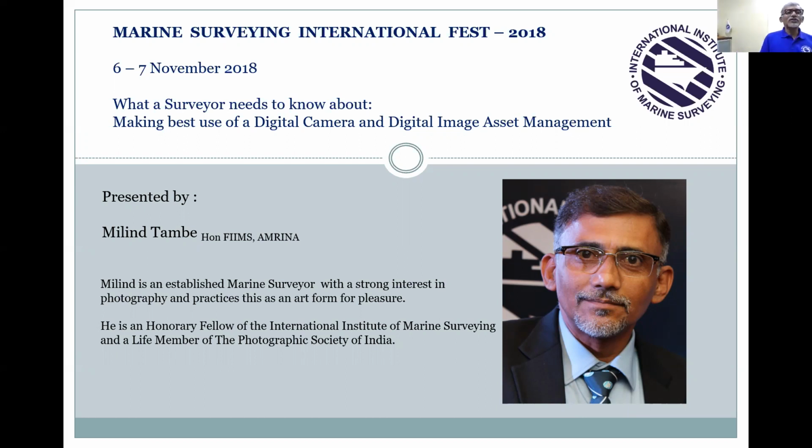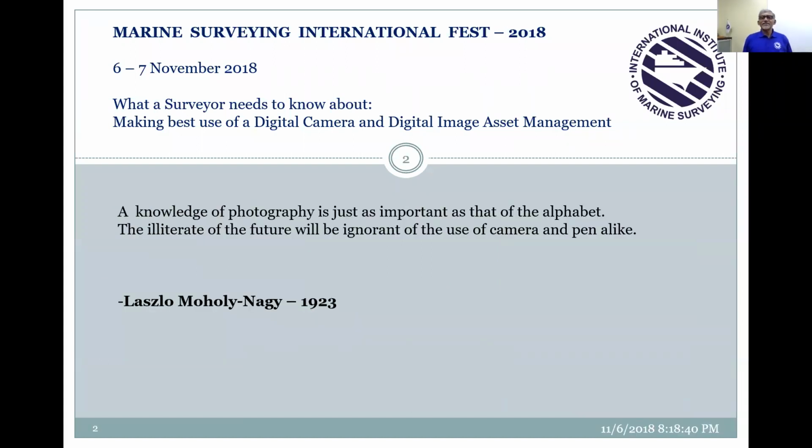Now, before we go on to today's topic, I would like to show you what a famous Hungarian painter and photographer Laszlo Moholy-Nagy said way back in 1923 about photography. Here it is. Knowledge of photography is just as important as that of the alphabet. The illiterate of the future will be ignorant of the use of camera and pen alike. What a foresight. Can any one of us name any one person today who would say that he doesn't know how to take a picture?